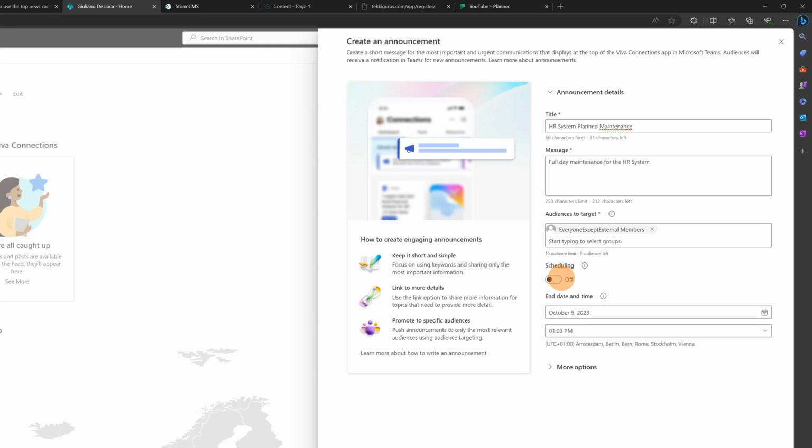Let me turn off the scheduling now and go with the end date and time. Every announcement has a termination date. In this case, I'm going to specify 13 October. This is the time, it's fine. In more options, if you want, you can add a link with a description. Okay, I added this information, just a link and a text for my link.